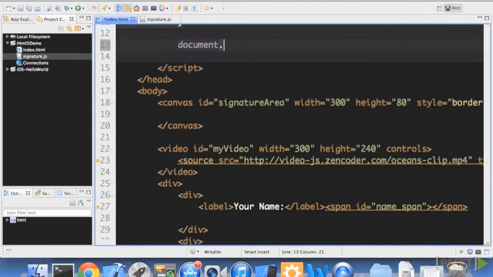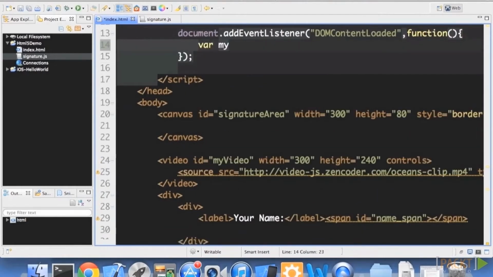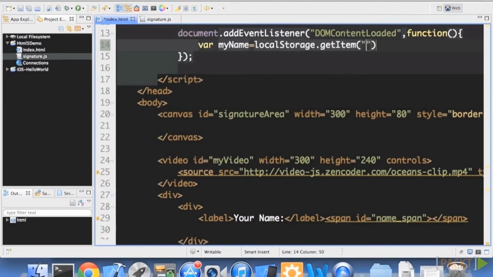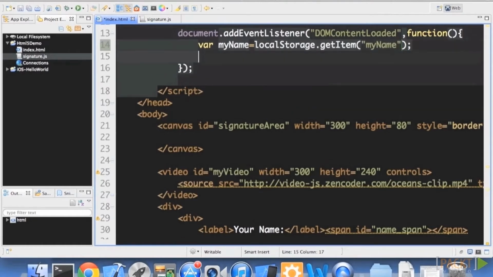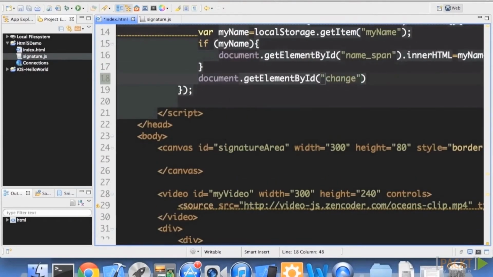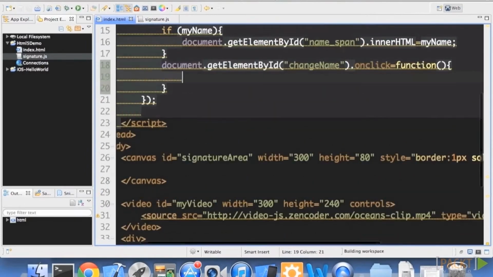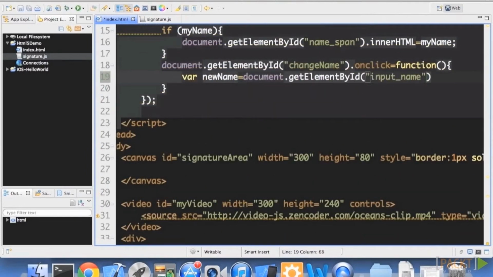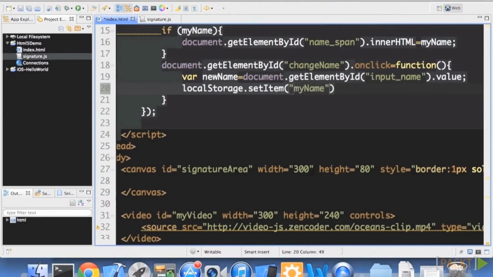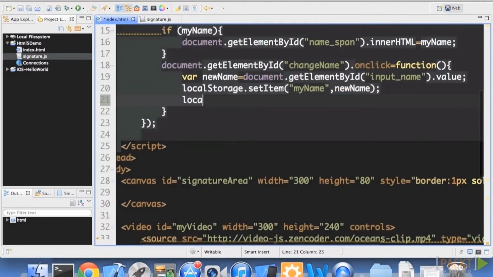The example will load and display the stored name and allow the user to set a new name and store it. The getItem method will get the value of the key. Null will be returned if the key does not exist. The setItem method takes two parameters, that is, the key and the value of the key. We reload the page after it is set.